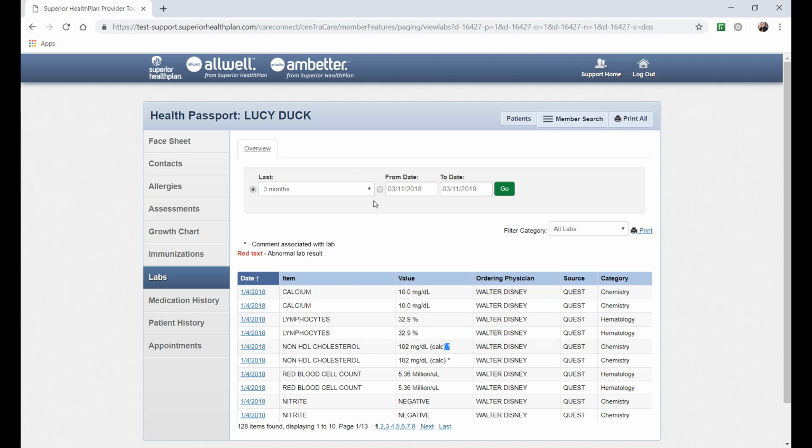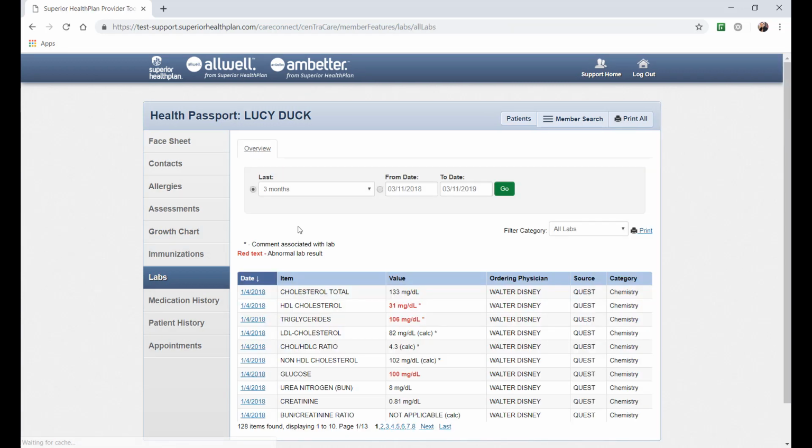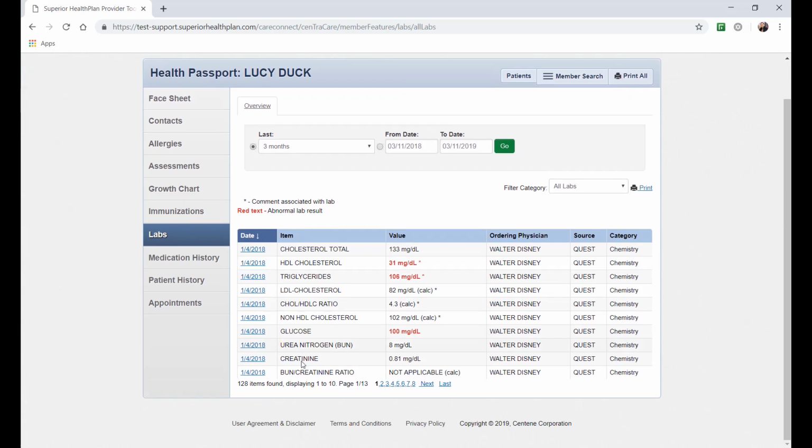Details of each lab can be viewed by clicking on the date and time of a given lab. Additional pages of labs can be viewed by clicking Next, Last, or the respective page number at the bottom of the module.